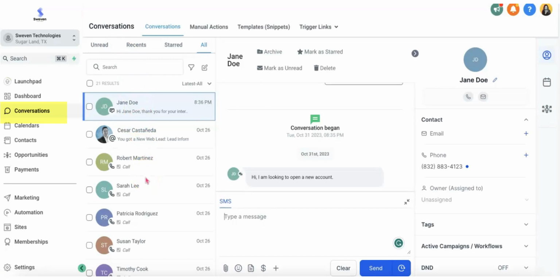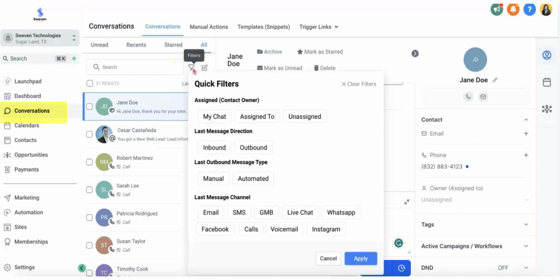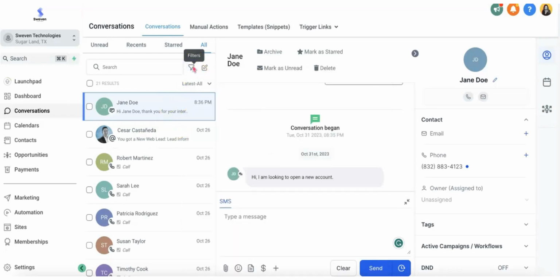Obviously, this is a test business that we set up. So right now we only have 21. But if at any given time you want to filter by a set of information or criteria to find a specific set of customers or leads, you can do that by clicking on the filter icon. And you can even say, if it's my chat or assigned to someone within your organization, if it's an inbound, outbound, manual, or automated message. Or if the last message that was sent was either email, SMS, a live chat, perhaps on your website, WhatsApp, Facebook, or any other method that you see here. And once you filter by that, you'll be able to get that set of customers or leads within that criteria.